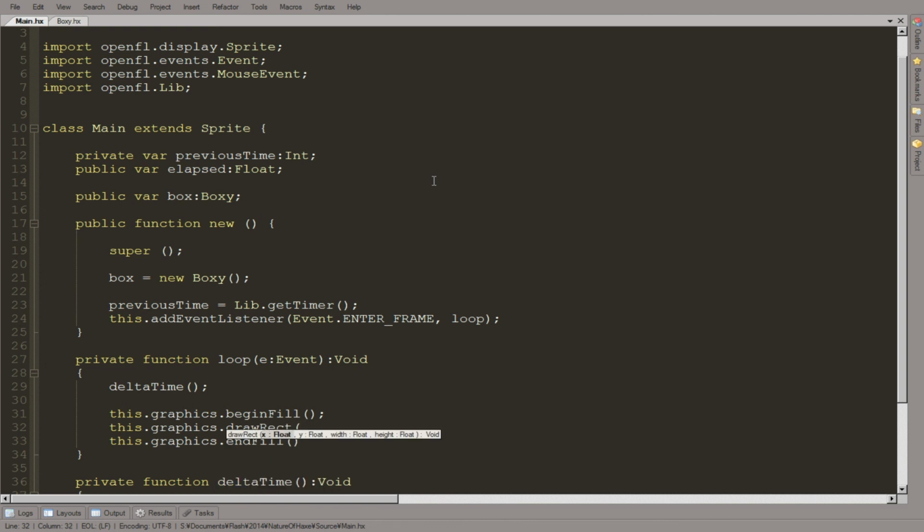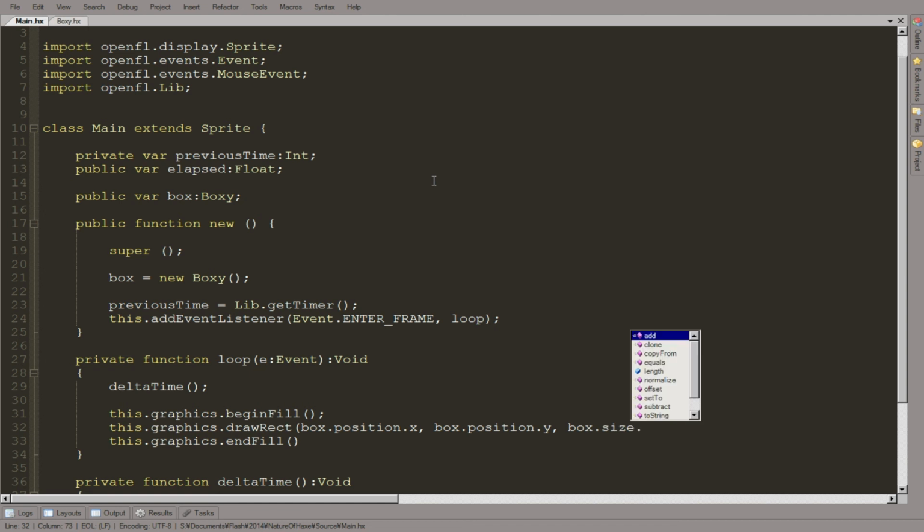And this will take in an X, Y, a width, and a height. So we're going to take box's position X, box's position Y, box's size X, which is our width, and box's, I keep doing it, size Y. And that's how we'll draw a box.